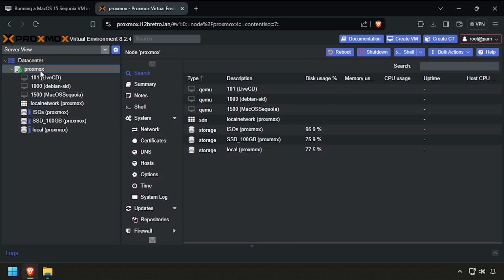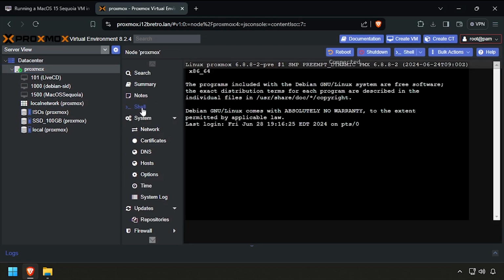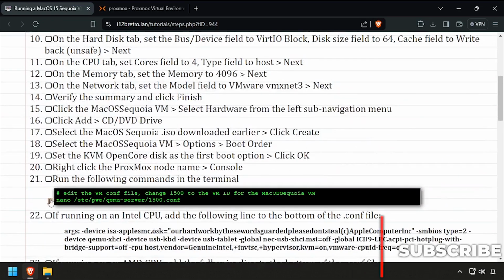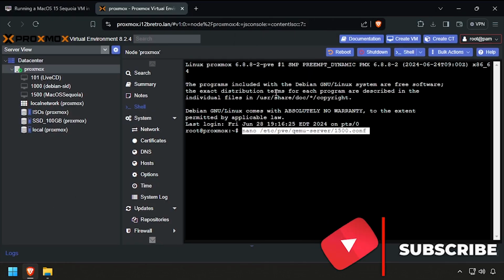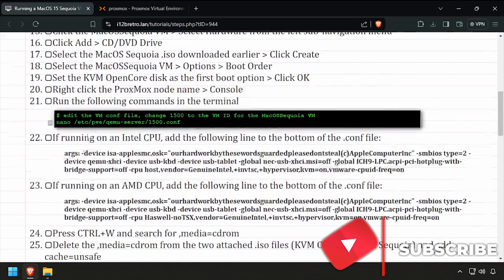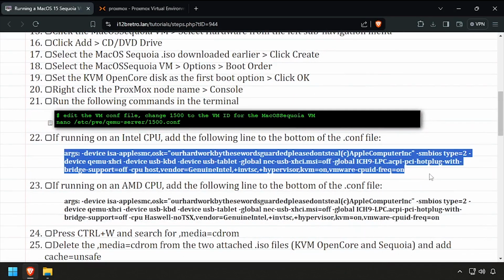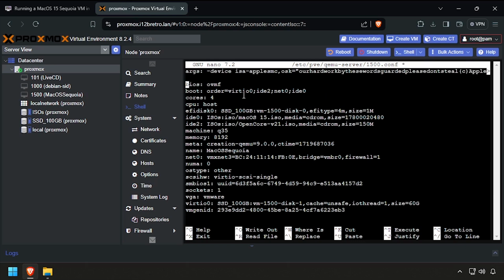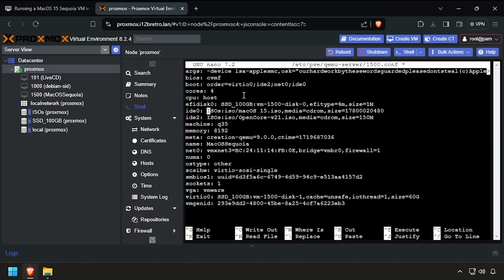Select the Proxmox node name in the left navigation menu, then click Shell in the sub-navigation menu. Edit the Sequoia VM conf file in Nano. Copy the arguments from the video description and paste them at the top of the file. Then locate the two ISO files we've attached to the VM and delete the media=cdrom text and replace it with cache=unsafe. After updating the text for both attached ISO files, save your changes and close out of Nano.